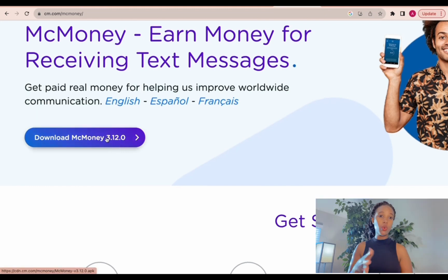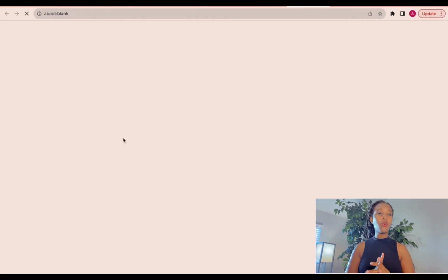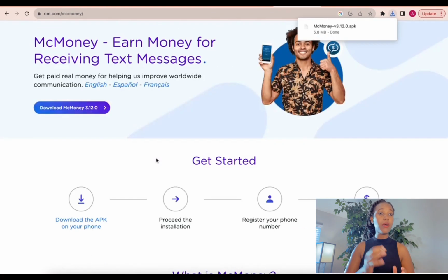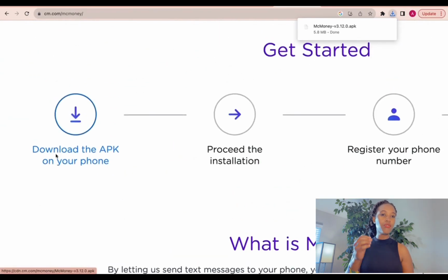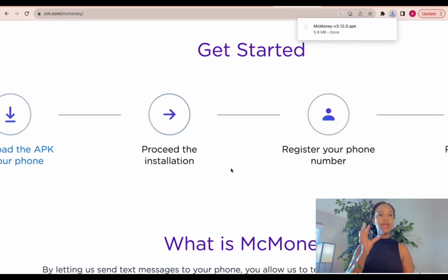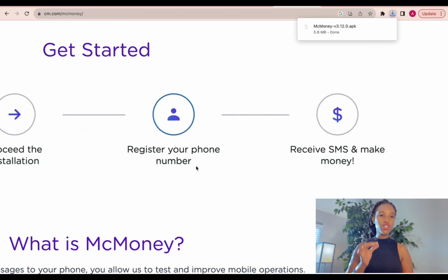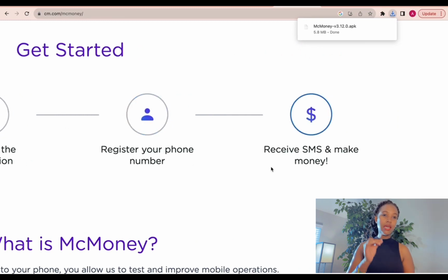That's it, okay? What you're gonna do is just download this app called MC Money. And how you can get started, the first step is to download this app, the APK, on your phone. Proceed with the installation, register your phone number, and start receiving messages to make money online.